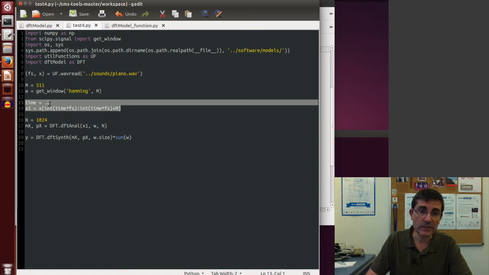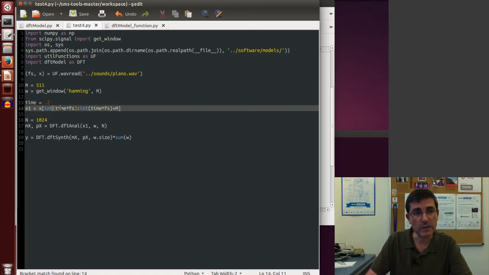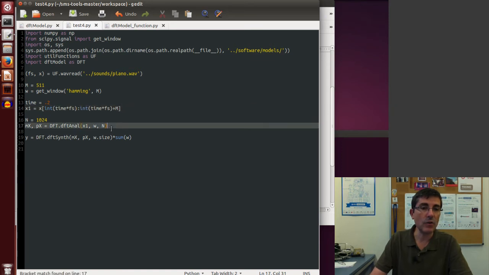So I start at second 0.2, and then I have to convert to samples, so I multiply by the sampling rate, and I get the samples of x that start at second 0.2 and that last for M samples. And now we are ready to compute the DFT of that. So I call the DFT anal function from that module that we just saw.